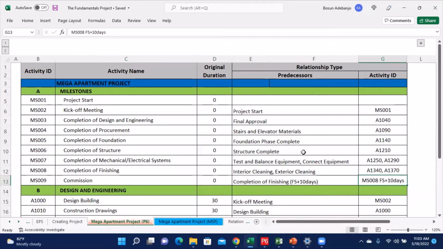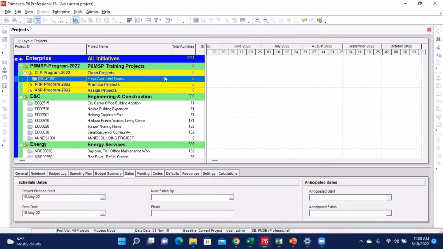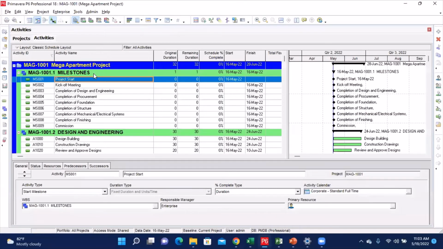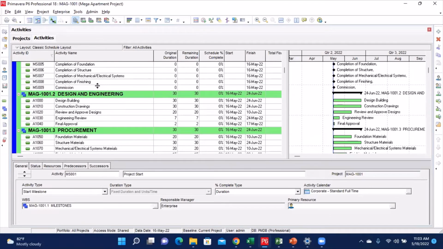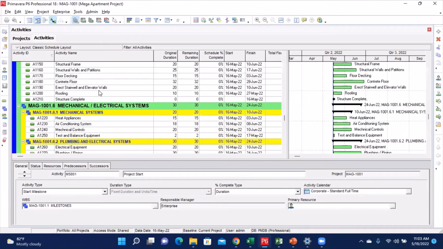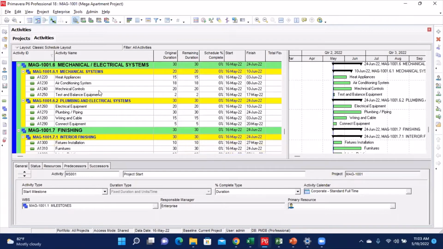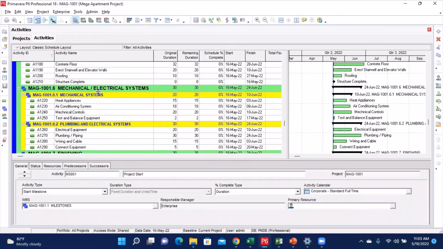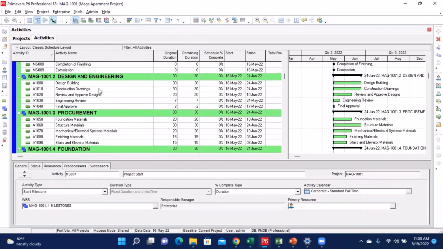With that in mind, let's now proceed to the demonstration. Now I have my PCs open already and still working on the project, the same mega apartment project. I'm going to open it up so that we can start the demonstration. I've entered in all the activities that belong to each of the WBSs and sub-WBSs as instructed. Now it's time to start the linking.